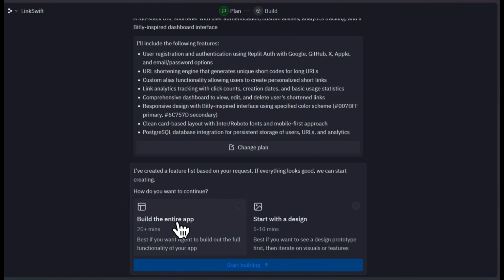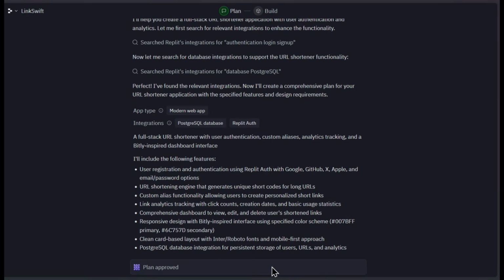Once the planning stage is done, after just a few minutes, you'll see options. You can either click Build Entire App or Start with Design. If you want your app to be ready quickly, just go ahead and choose Build Entire App. If you'd rather begin with the design first, you can select that option. This will give you a working design preview, though not all features will be functional right away. But in my case, I decided to go all in. I chose Build the Entire App. Then I clicked Start Building.